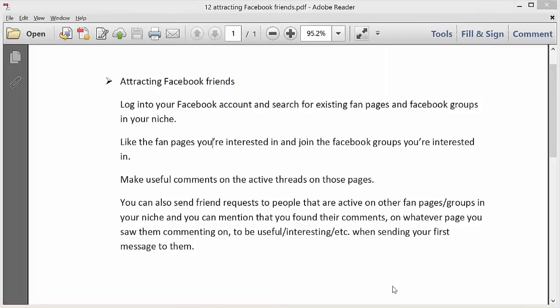Okay, let's talk about attracting Facebook friends. So I'll read this and then I'll explain it through illustration. So, attracting Facebook friends. Log into your Facebook account and search for existing fan pages and or Facebook groups in your niche. Like the fan pages you're interested in and join the Facebook groups you're interested in.